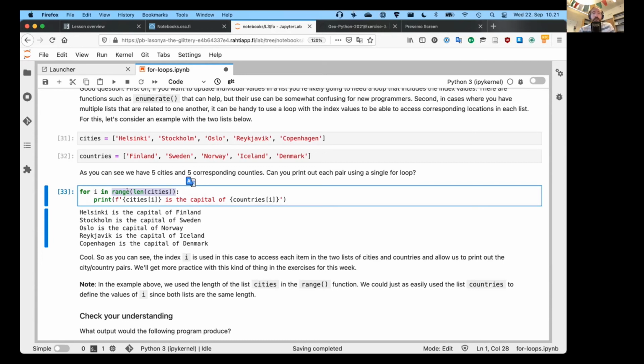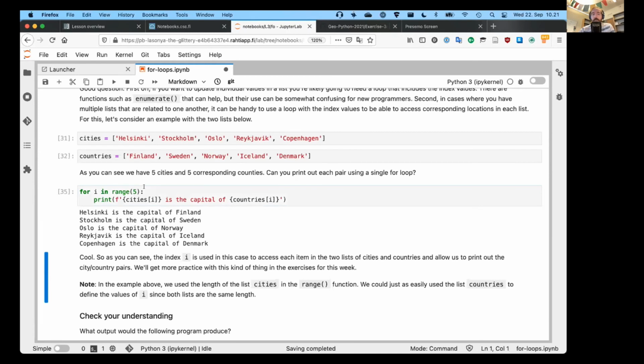We have done for i in range len cities, but we could just as easily put in countries here. The length of countries is 5, the length of cities is 5, and this won't change the output at all if you change the variable value here. Similarly, it's not a recommended thing to do, but we could just put in the number 5 here because we know the length of the two lists, and again, get the same basic behavior. So we don't want to do that, so I'm going to leave it as the original case, for i in range len cities, because now if we changed the length of our list of cities and countries, this will automatically adjust and still work properly as it has previously.